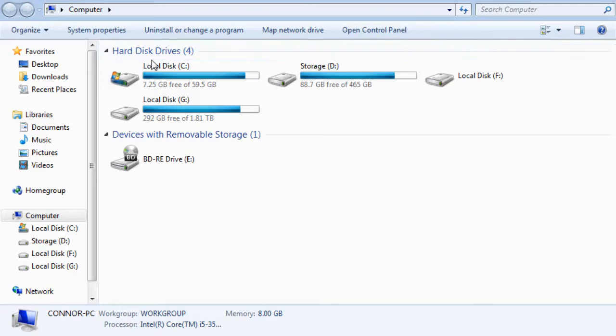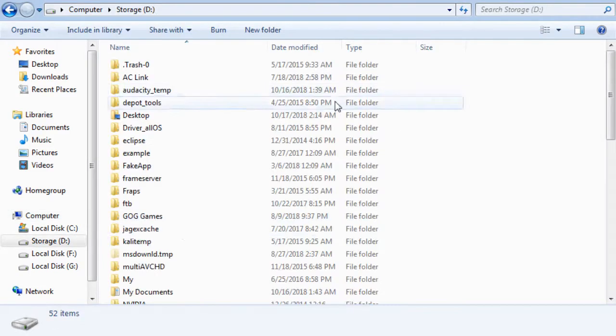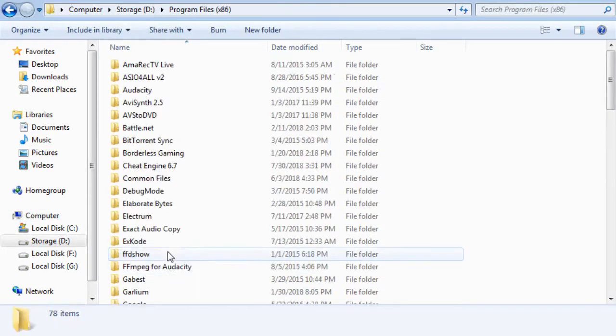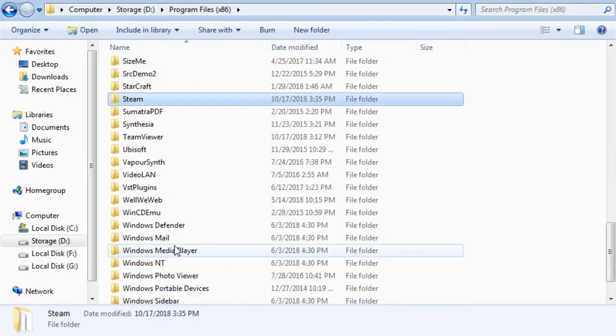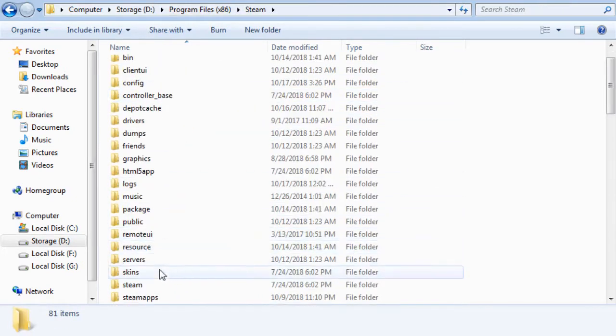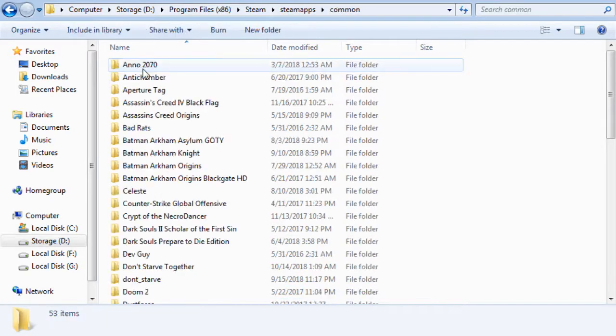Okay. One last thing is you're going to go to wherever the game is installed for you. For most people, this is going to be in your program files. So it's going to be C program files x86 Steam. Mine's in D program files x86 Steam. You're going to go to Steam apps, common, and then the game will be installed right here.